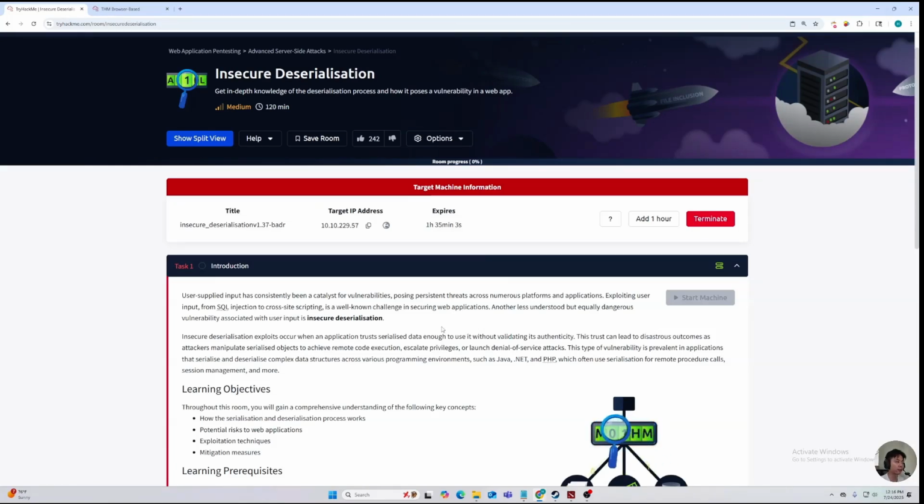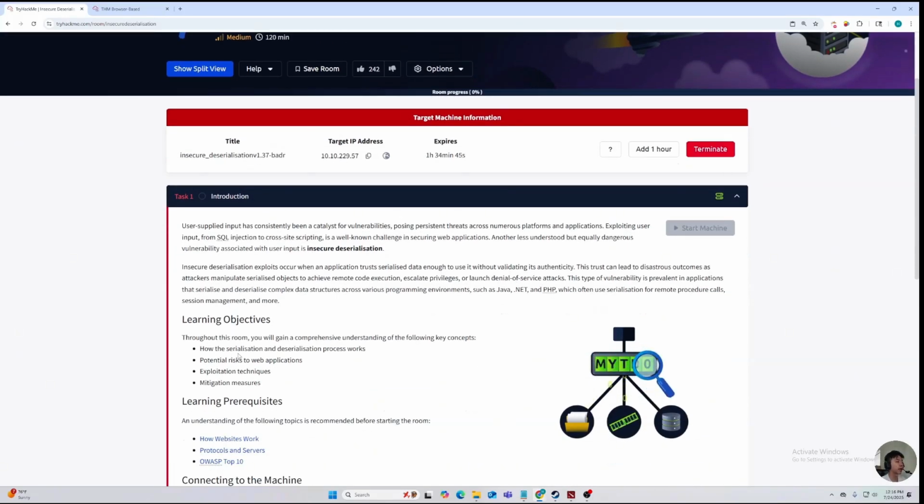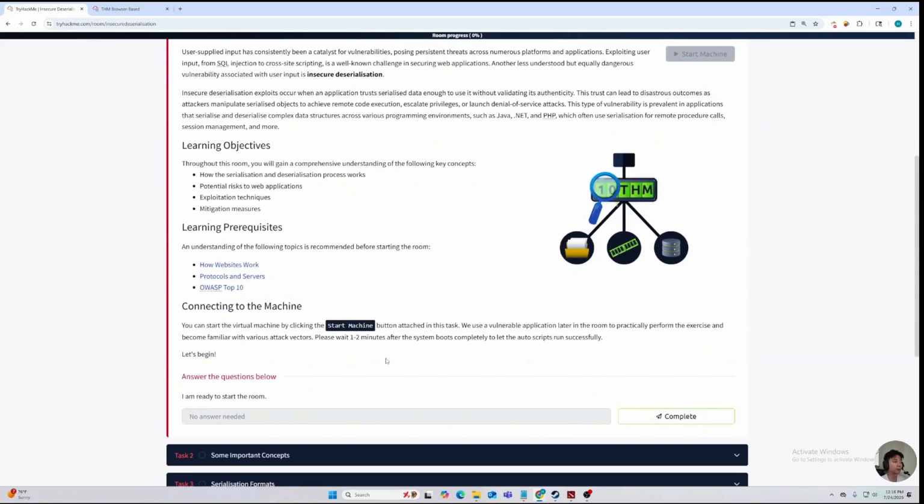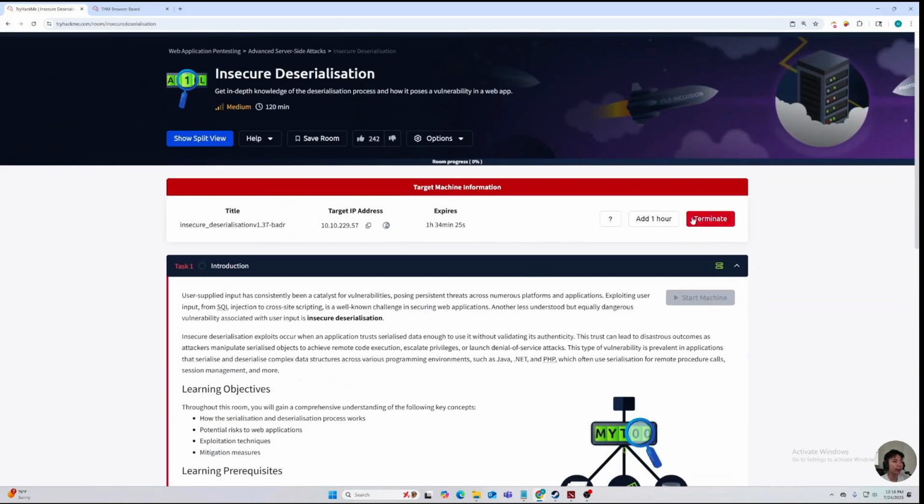This type of vulnerability is prevalent in applications that serialize and deserialize complex data structures across various programming languages, such as Java, .NET, and PHP, which often use serialization for remote procedure calls, session management, and more. The learning objective is to learn how the serialization and deserialization process works, the potential risks to web applications, the exploitation techniques, and some mitigation measures. Again, as usual, some learning prerequisites. You should learn how websites work, the protocols and servers, and the OWASP Top 10. And before we move on, let's start our attacking machine and the target machine.